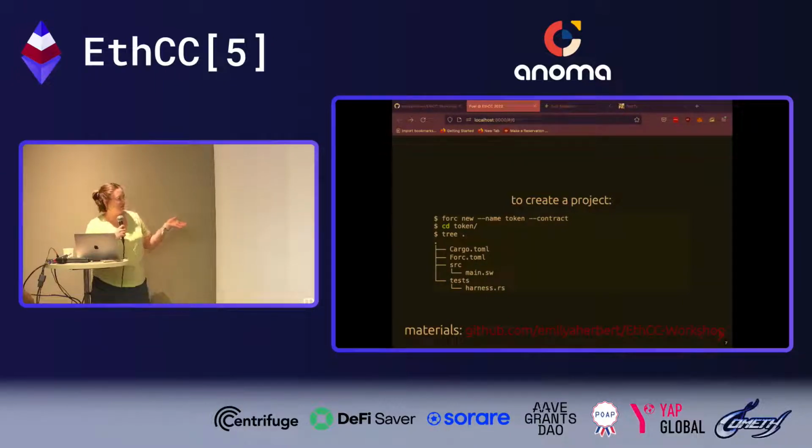The test directory has your Sway tests, and you'll see here that the test directory has a harness.rs file. You may notice that this is a Rust file, and that's because in a Sway project you can do testing with Rust. You can write your tests in Rust using the Fuel Rust SDK. So the Rust SDK allows you to do all the things that you would do with Forc, so compile, deploy, test Sway contracts, and it also allows you to spin up a local Fuel network and more, all in Rust.